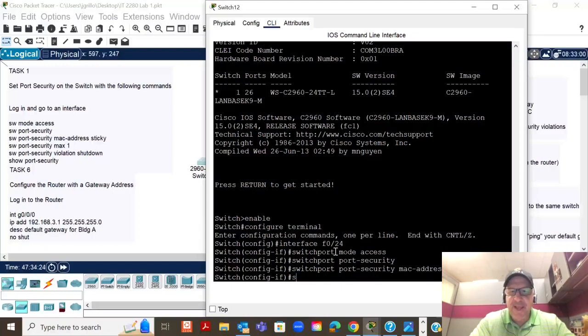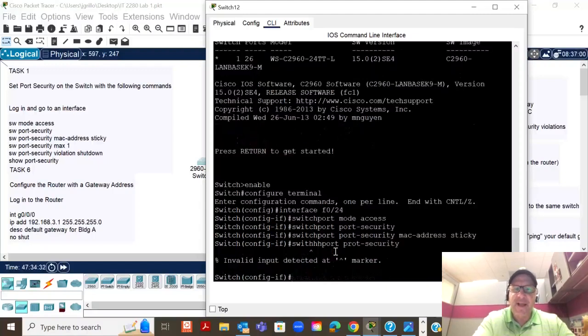Okay. If you make a mistake, right, you spell switchport wrong, you hit enter, and it tells you invalid input detected. Just go ahead and type the command correctly. And again, it doesn't hurt to do the command again. You could just hit the up arrow twice. But if you make a mistake, just go ahead and type the command correctly. Repeat the command the way it's supposed to be.